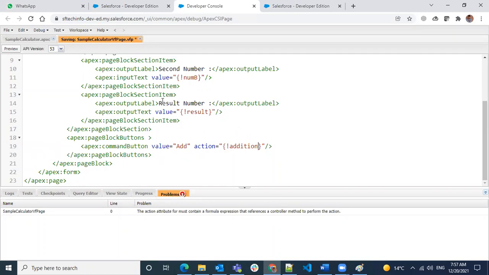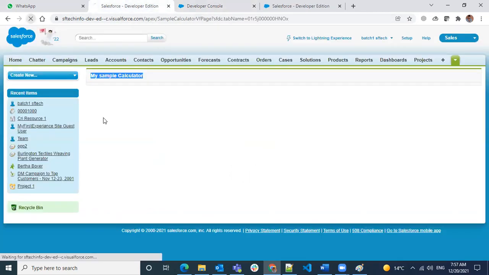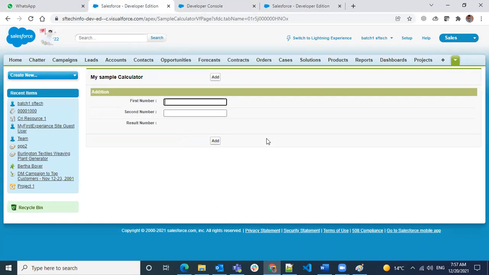Okay, I'm trying to save. Once it's saved, we can see the preview. Okay, done. Let's see, I'm trying to refresh over here. This is how it is. So instead of using a simple command button, I'm giving a page block button.